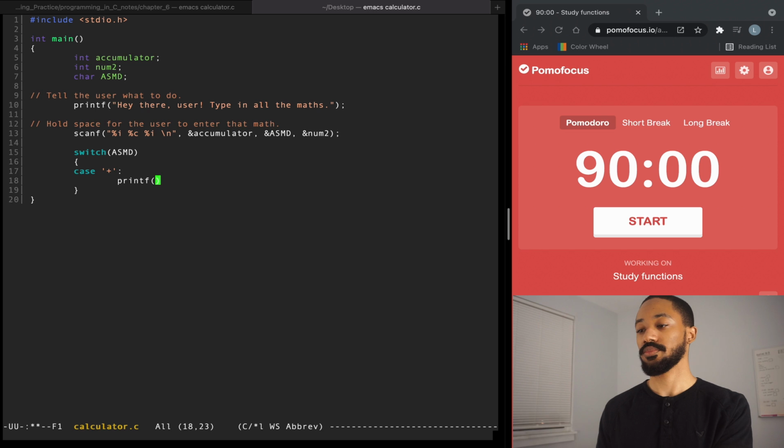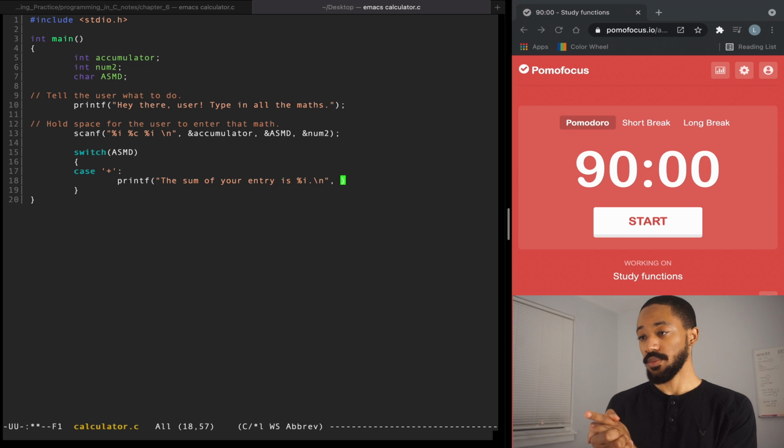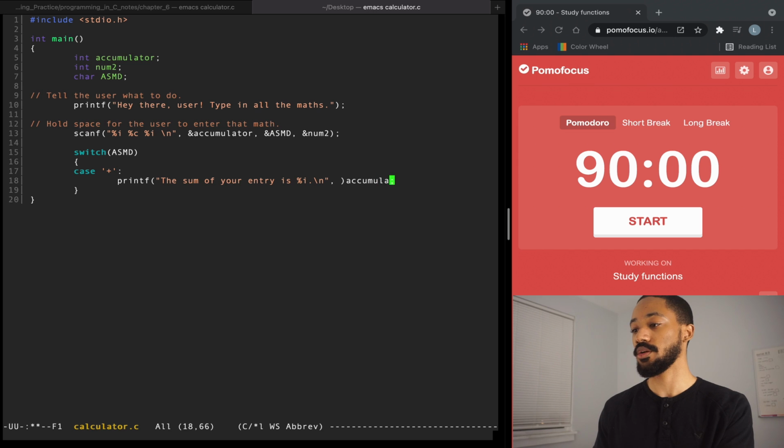Printf, the sum of your entry is. And we'll also throw in that new line just to make it look neat. Similar to the scanf up top with the accumulator and the number 2 in the ASMD, we're going to add the arithmetic to the plus case at the end. So we're going to do something like this. We're going to do accumulator plus number 2.